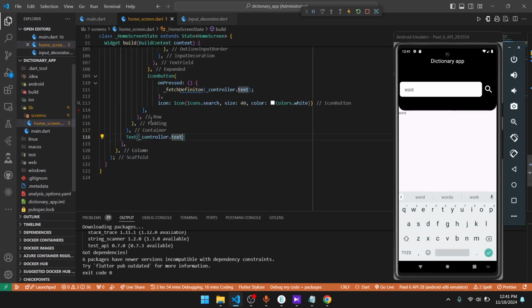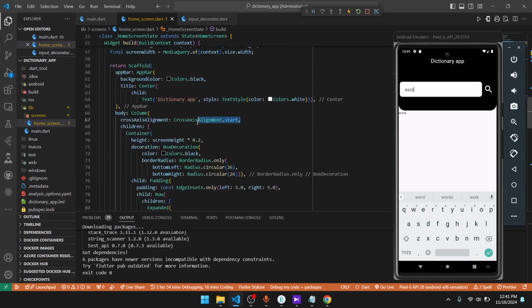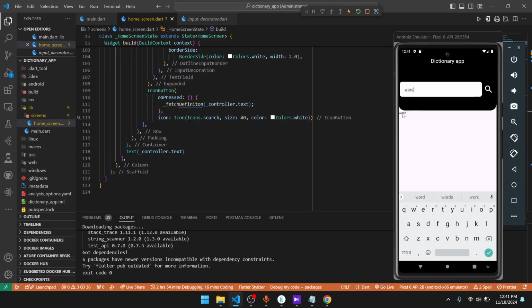So I've put this on the cross-axis alignment. I've set it to start. So the word that we have entered is down here. So if you say, you can say check, then that check will appear down here. Okay, so we're just simply fetching the data, the user input, and just displaying it under there.